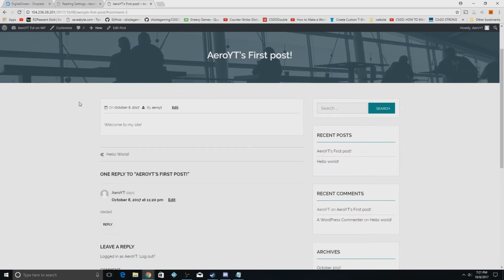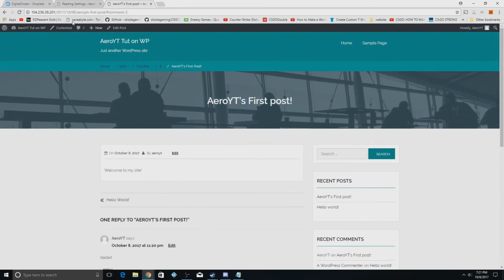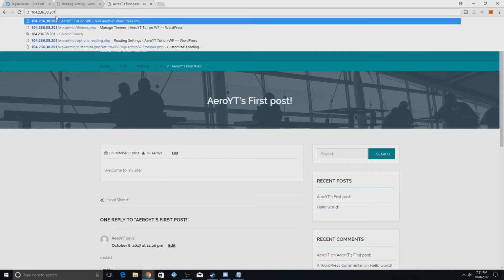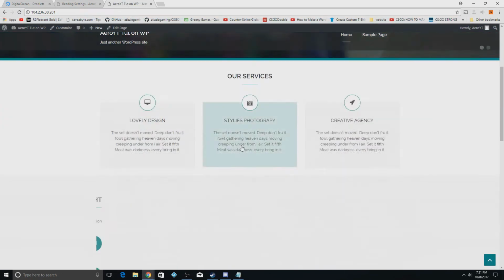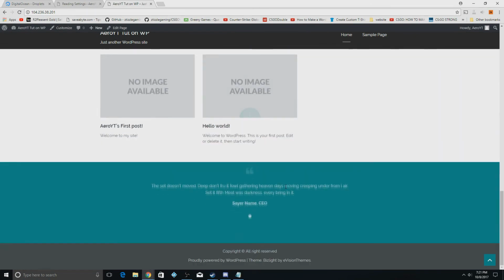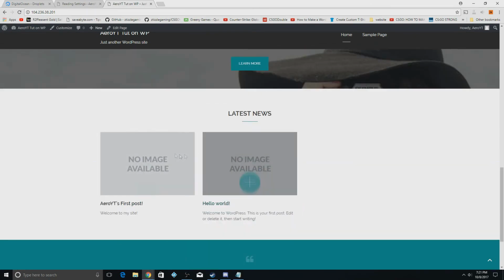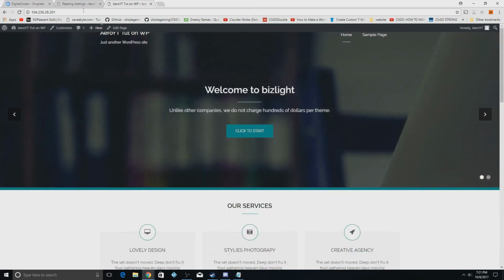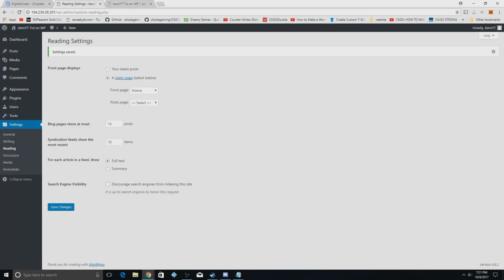And now instead of that, we're going to see our home page. Sorry, let me remove all this. Now we'll see a home page where it's going to say our services, and it'll be more like a business page. And you can change this, and also you can take the latest news off the bottom here. This is just where your posts are going to show. But it's pretty good for a business page to have little posts.